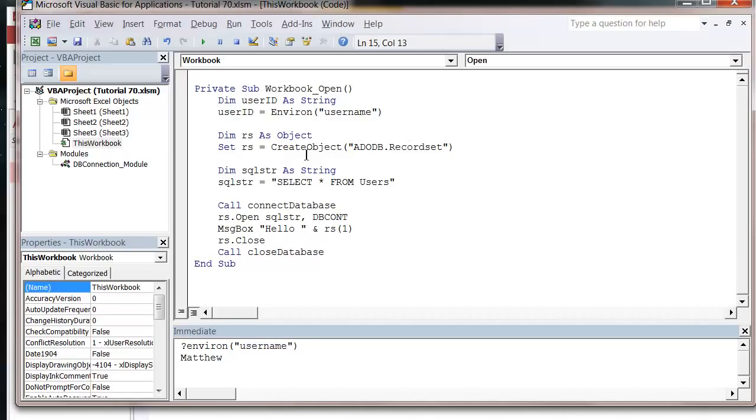This is just a very simple use of a record set. In the next tutorial, I'm going to show you slightly more of how you can change this select statement to be a little bit more advanced. So thanks for listening, and I hope to catch you in the next tutorial.